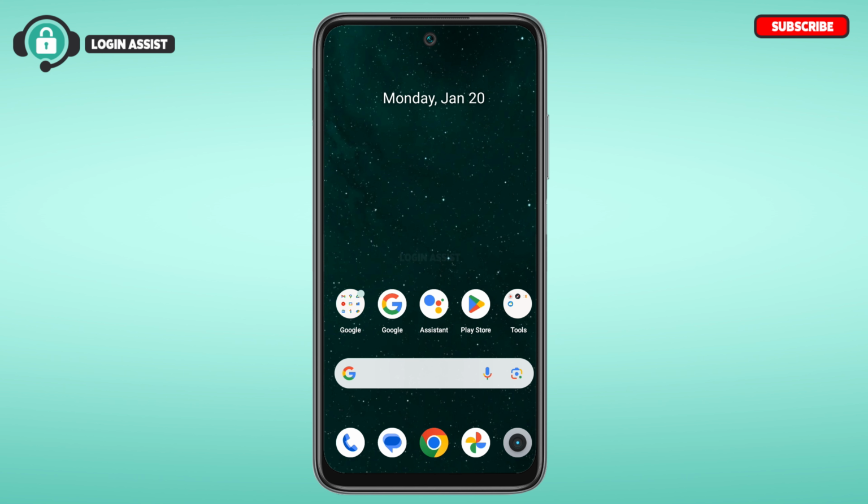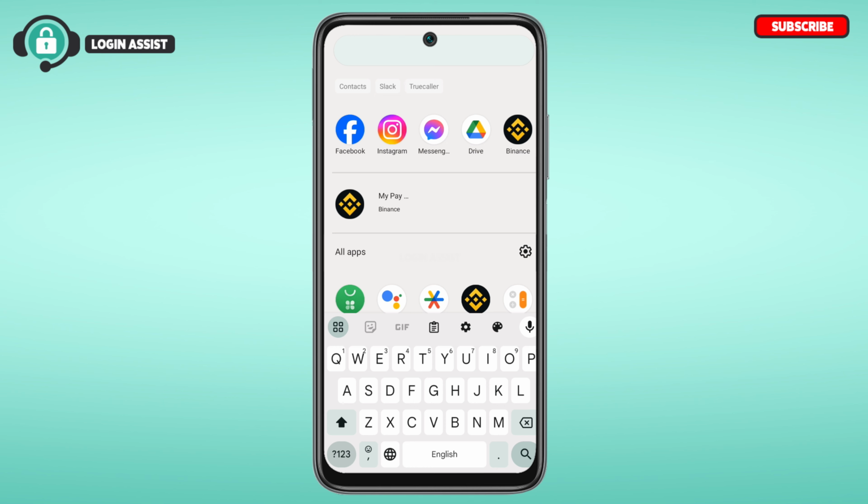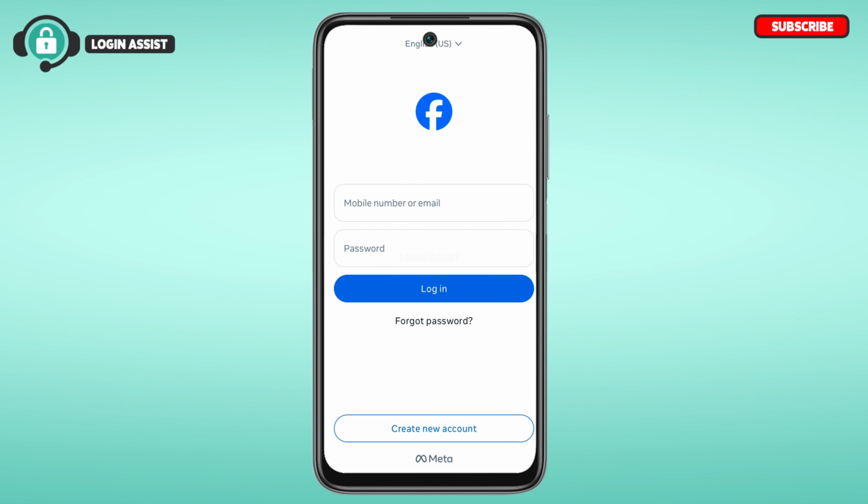For that, first of all, what you have to do is launch the Facebook application. If you do not have this application, you can download it from the Play Store and App Store. You can see over here the Facebook application has been opened. Initially, you'll be led to this kind of interface.